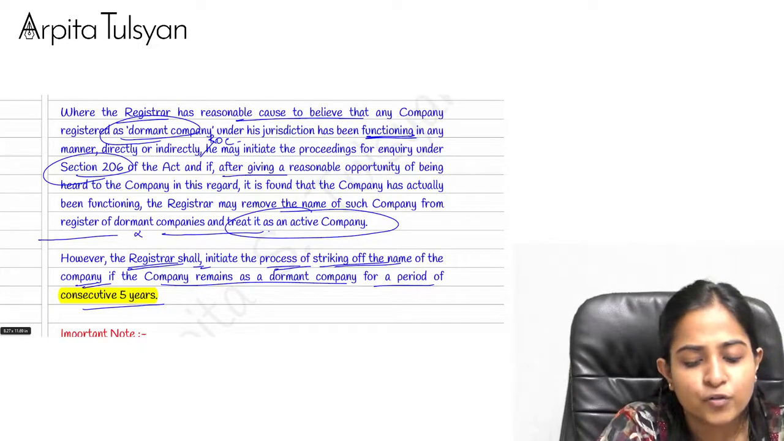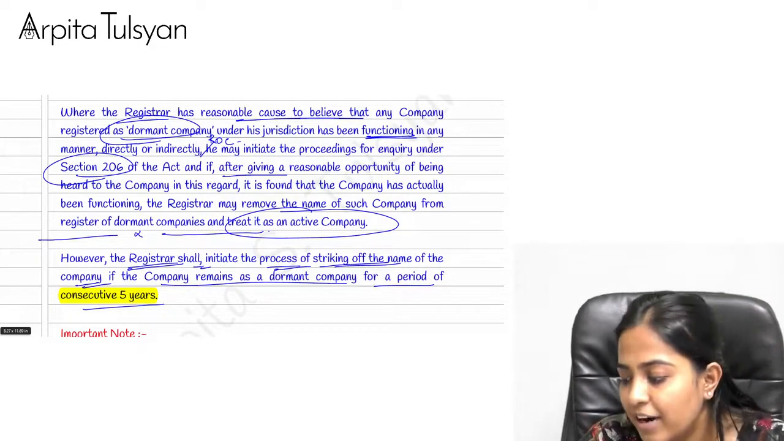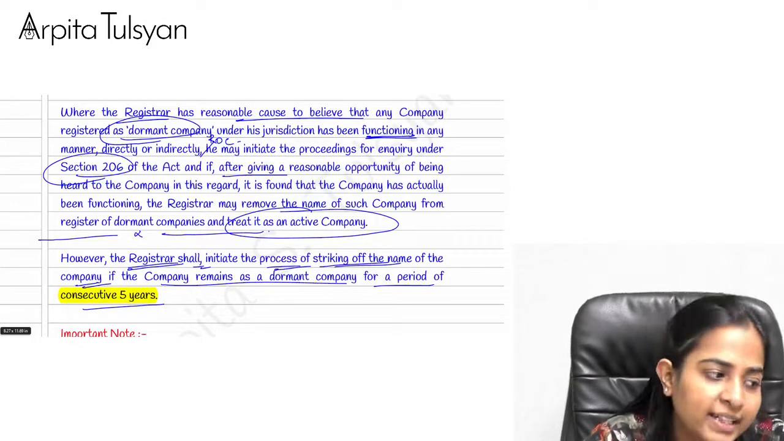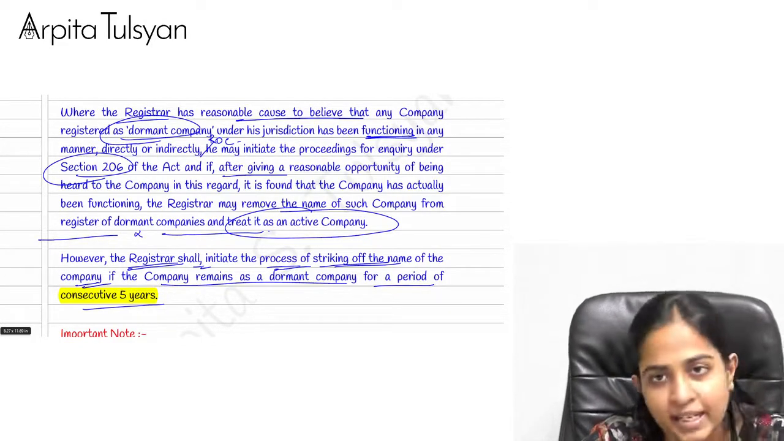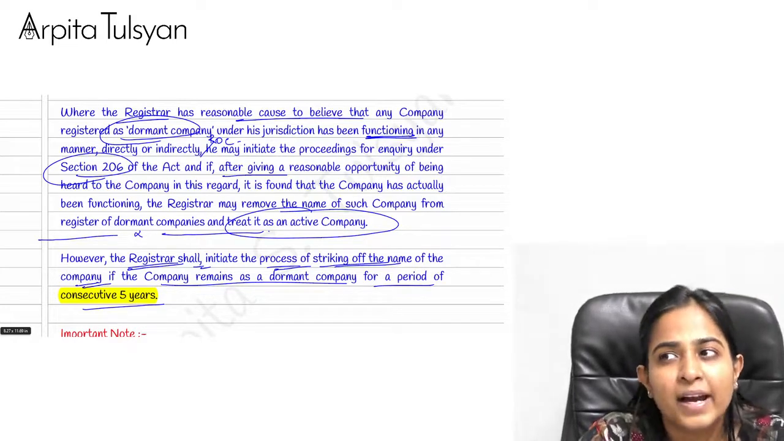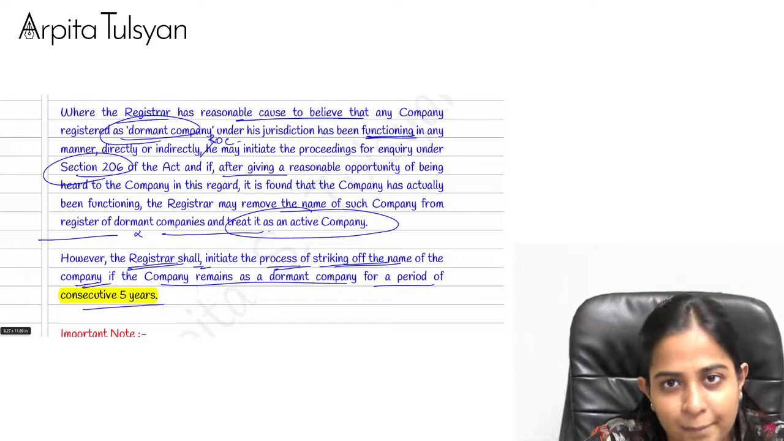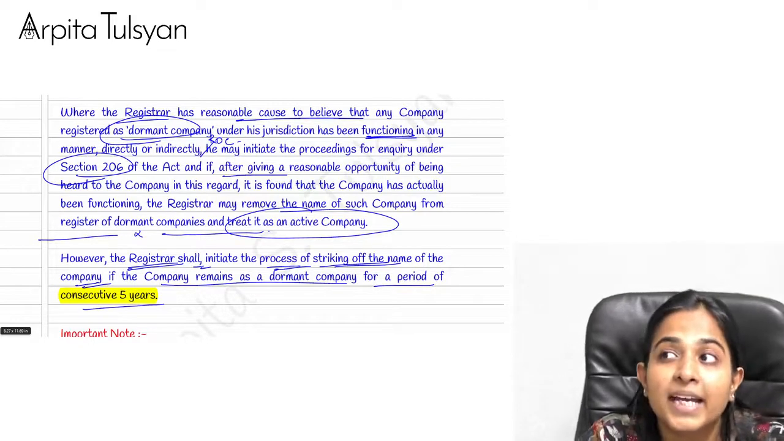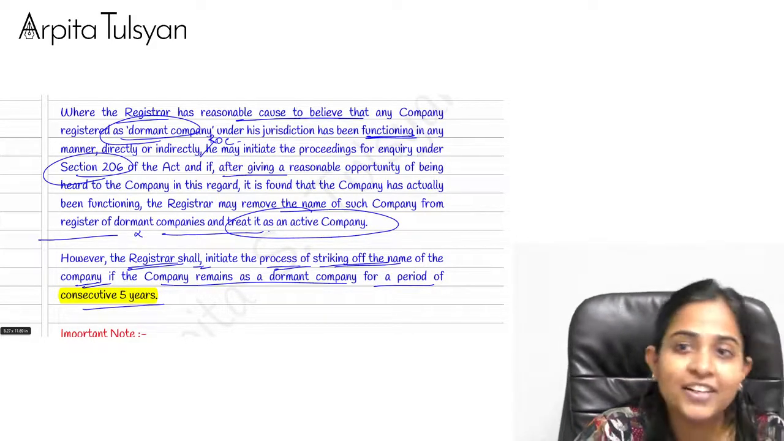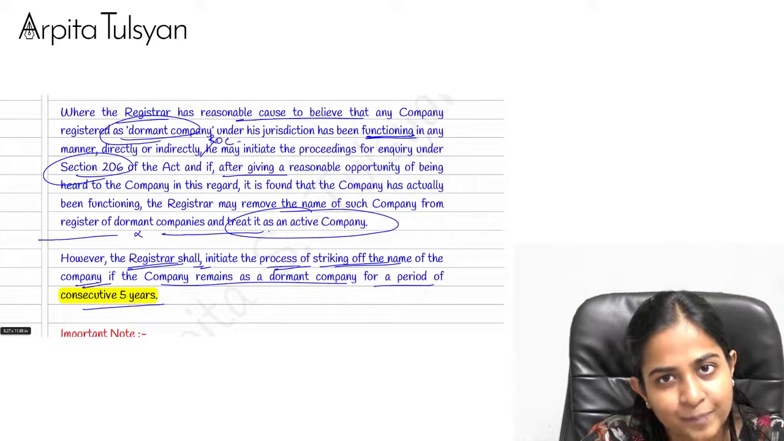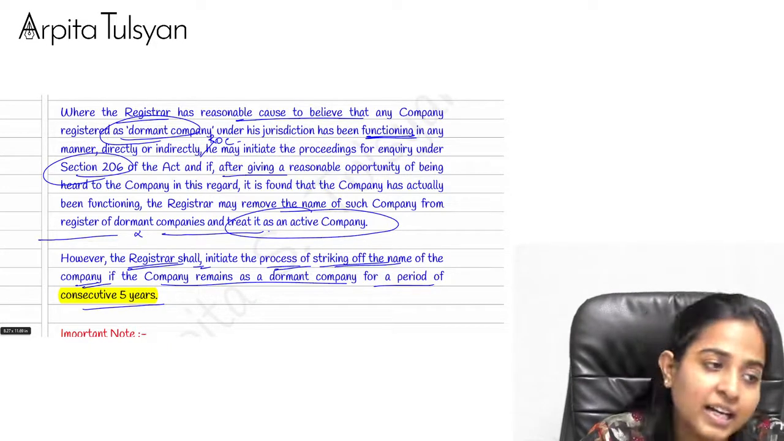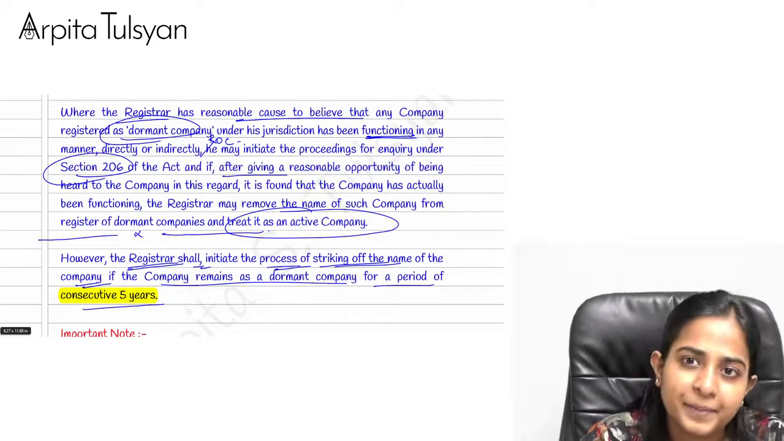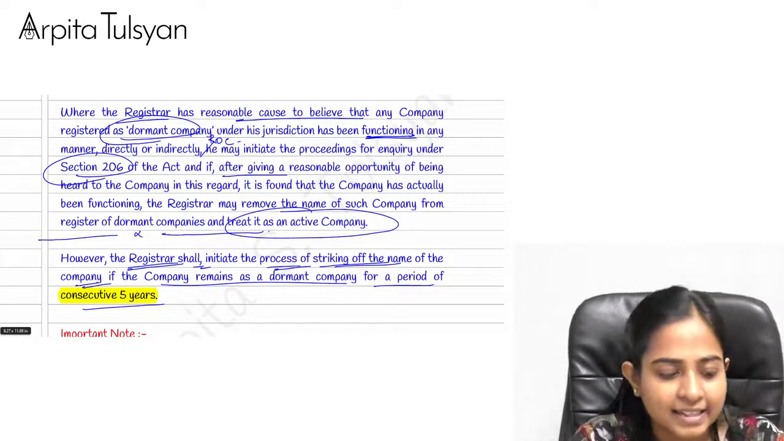MSC 1 was used for what purpose? MSC 1 was used for making an application for getting the status of a dormant company. Okay, MSC 2 was the certificate of dormant company. MSC 3 was filing of the annual return of dormant company. MSC 4 was making an application for getting the status of an active company. Okay, and the last one, MSC 5, was the certificate again, of an active company. I hope I am very, very clear till here, everyone.